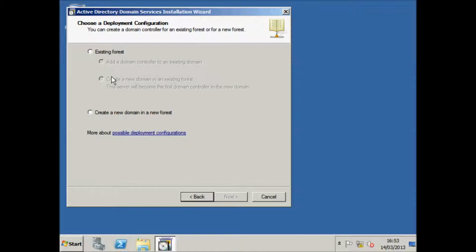In the case of existing forest, what it's basically going to be asking is, do we want to add this domain controller into our existing forest as possibly a subdomain? For the purposes of this video, I'm not going to go too far into existing forests, and I believe anyone watching this video, if they have a forest and a domain already on their network, should be able to configure it without an issue. So we're just going to go for the short and simple route of creating a new domain in the new forest.